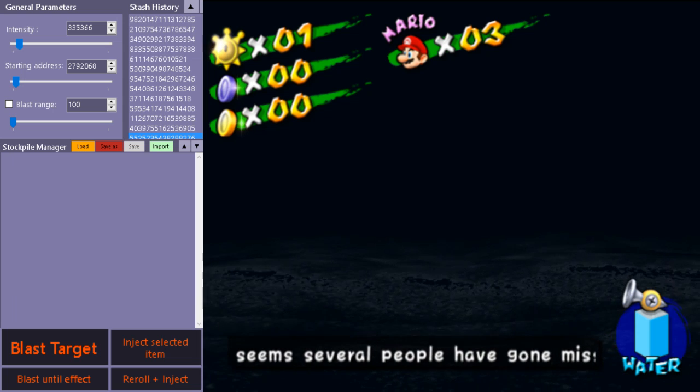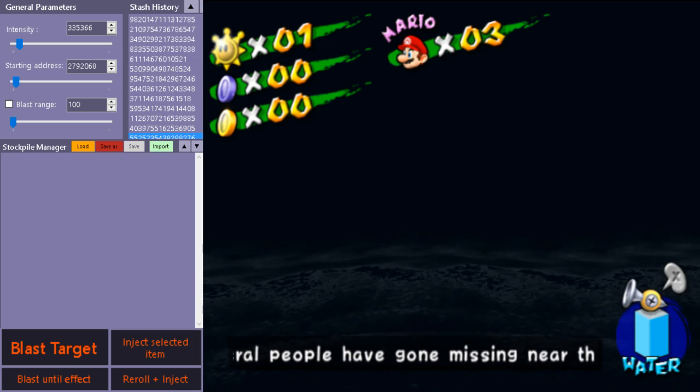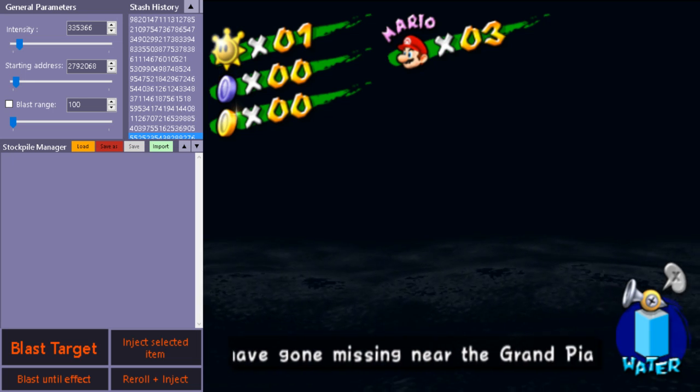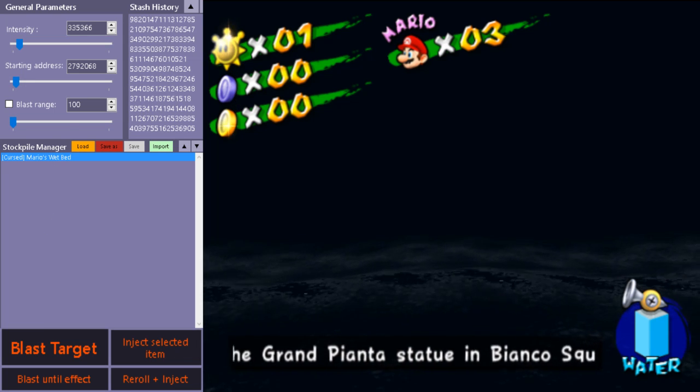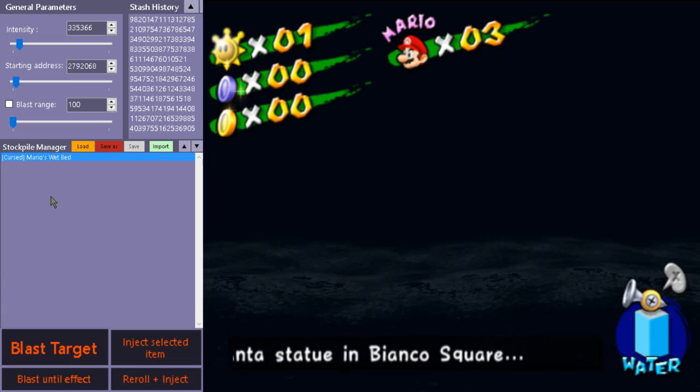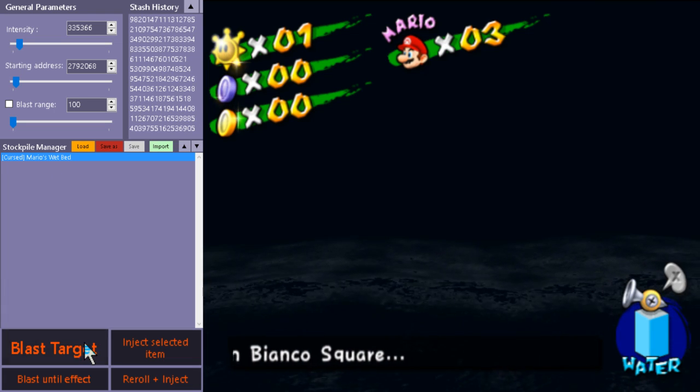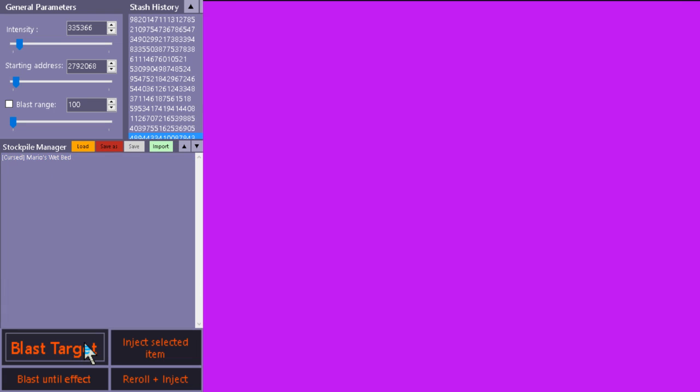Mario's wet bed. And yeah, I can't put a note on that one because Windows Glitch Harvester doesn't allow for notes. So we'll call that good. We'll blast another target and apply another corruption.